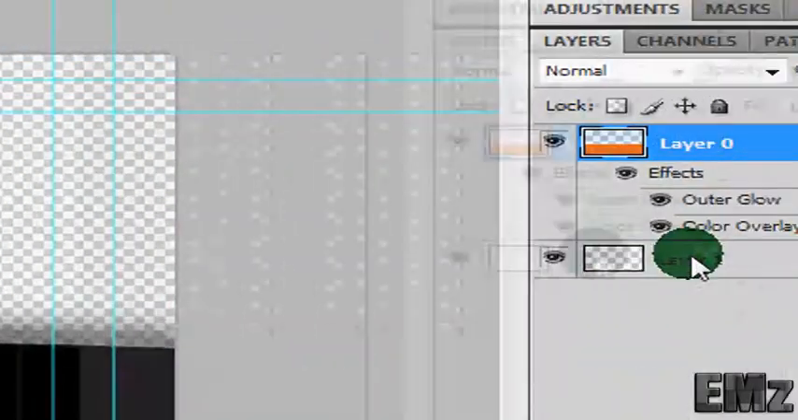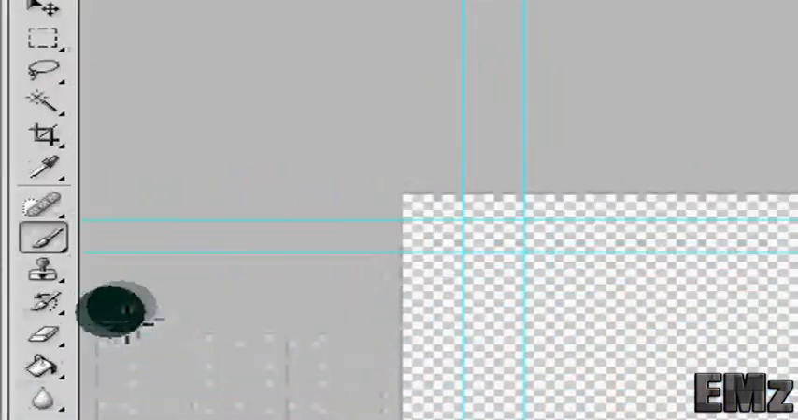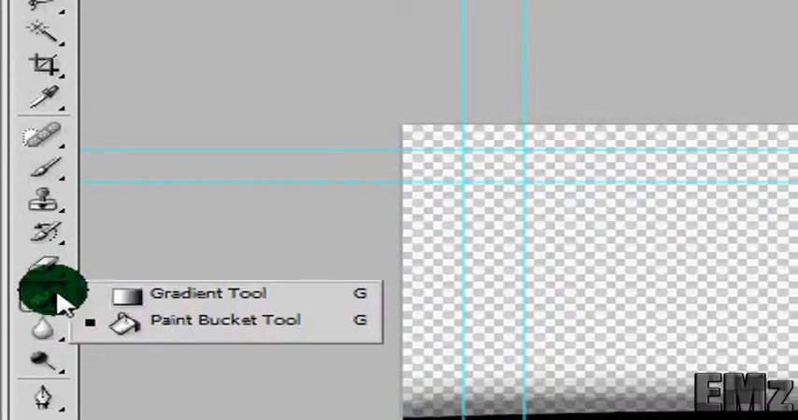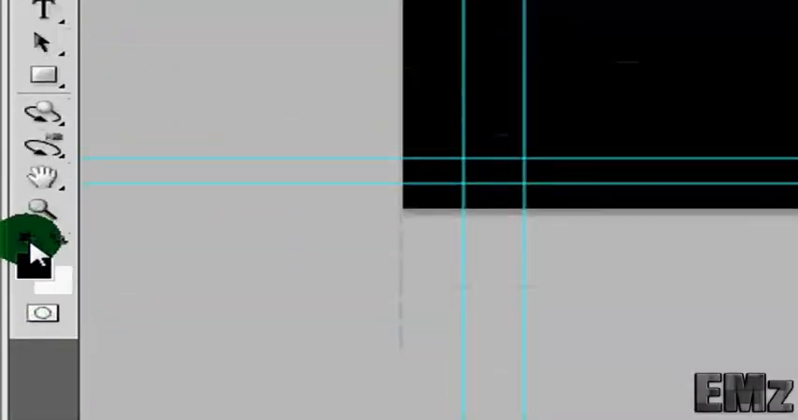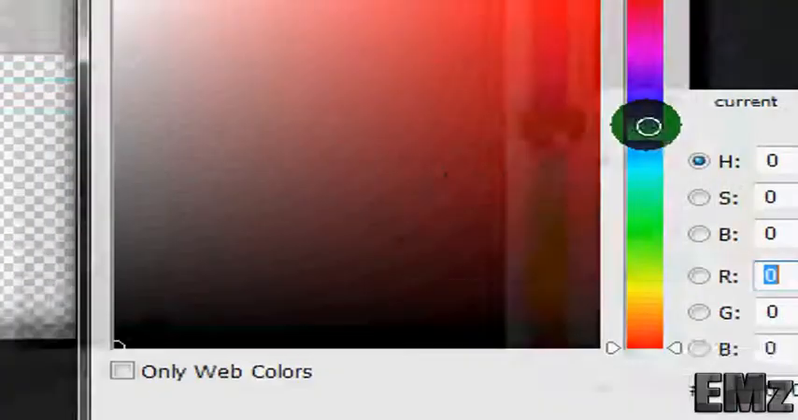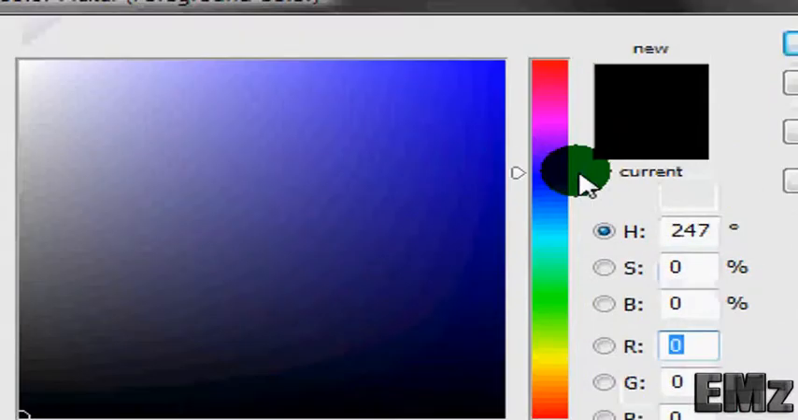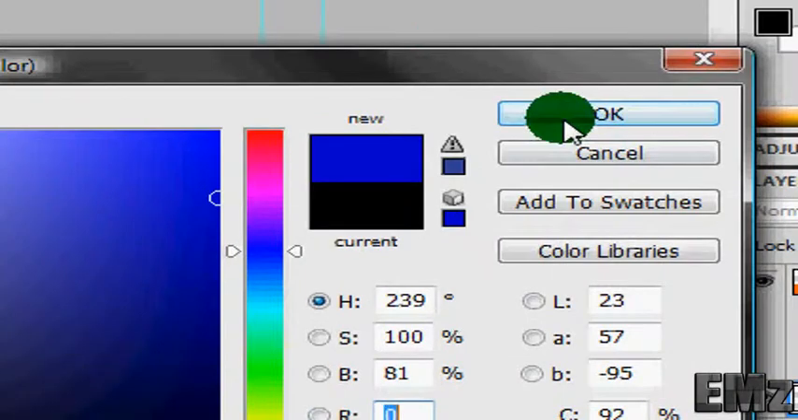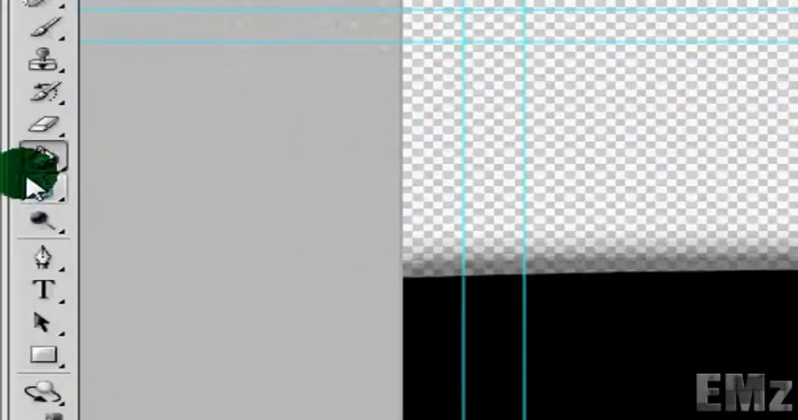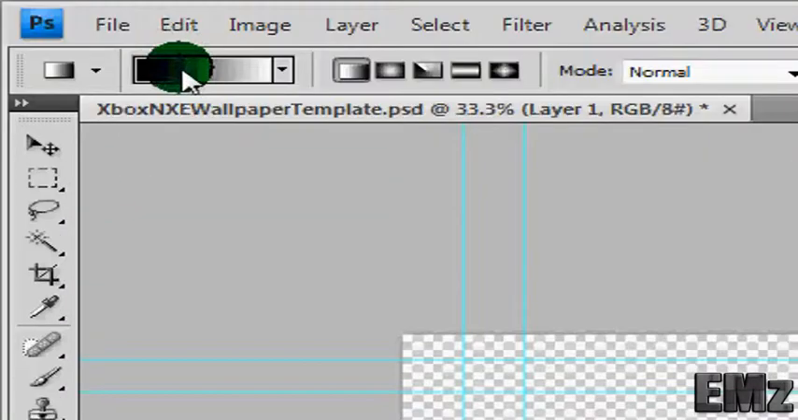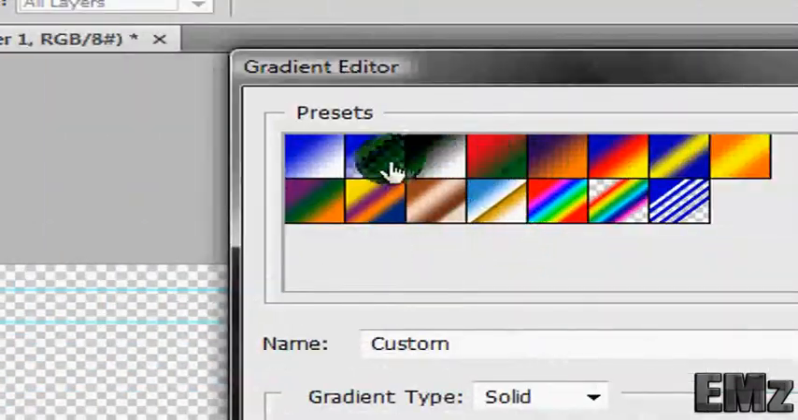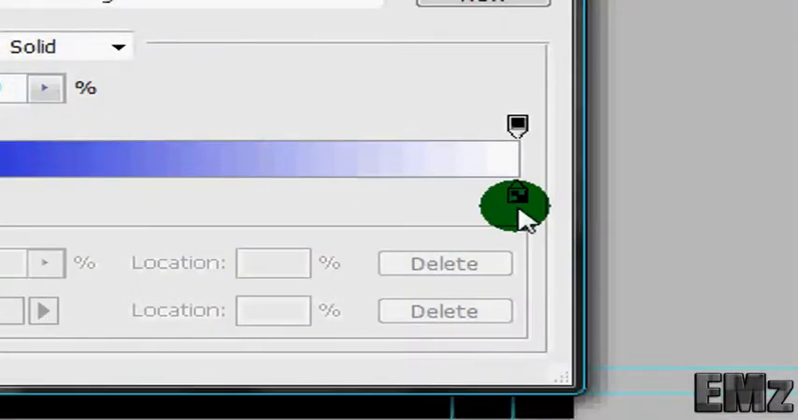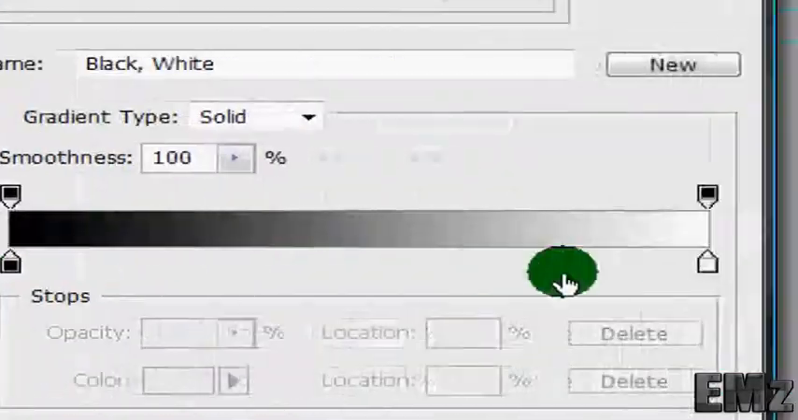Alright, next is add any color you want for your background. Change the color right here. Let's go with blue. Actually, you know what? Let's go back to gradient overlay. And we'll put blue.